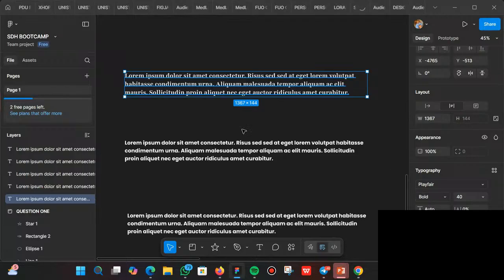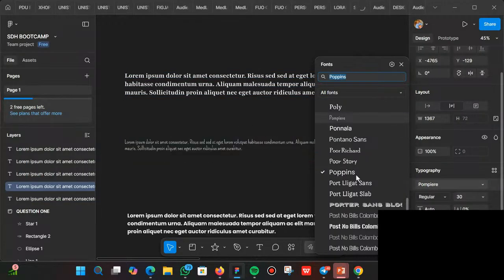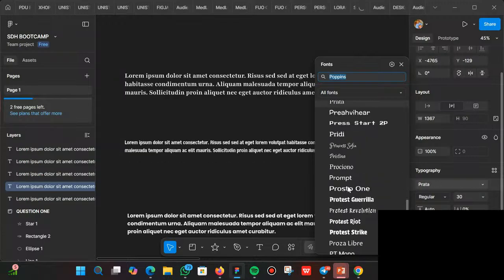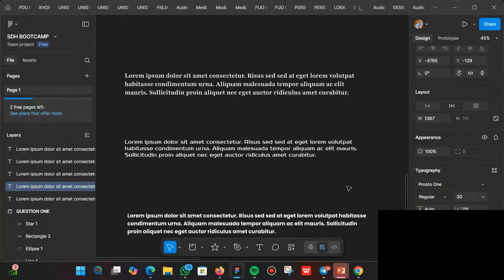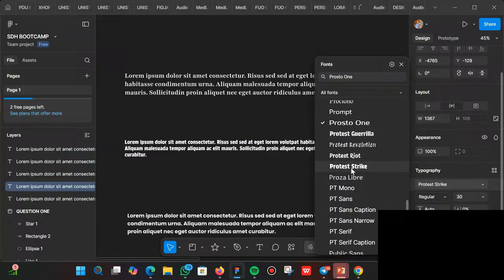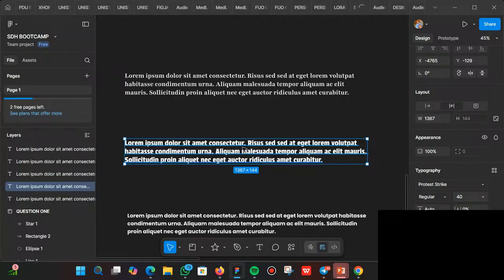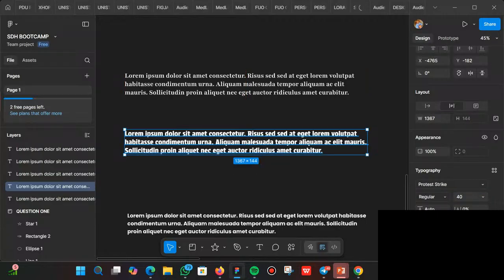So this one we have created one. This one, let's change it to Prostro. Let's give it something entirely different. 30 as well, let's make it 40. This is 2. Let's give it a color.